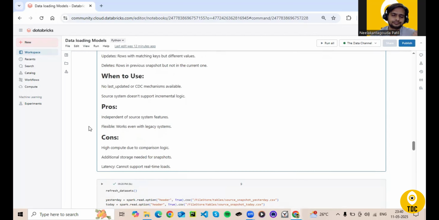And what are the pros? The pro is that it is independent of source system features. That means you're not dependent on whether the source supports incremental logic or not, and it is flexible and works even with legacy systems, because a lot of legacy tables don't have that last updated or modified timestamp. So then, unfortunately, we have to go for this approach.